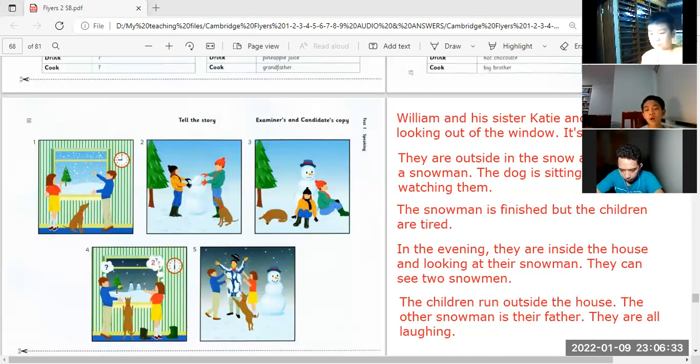The children run outside the house. The other snowman is their father. They are all laughing. Okay. Name. Can you say that name?